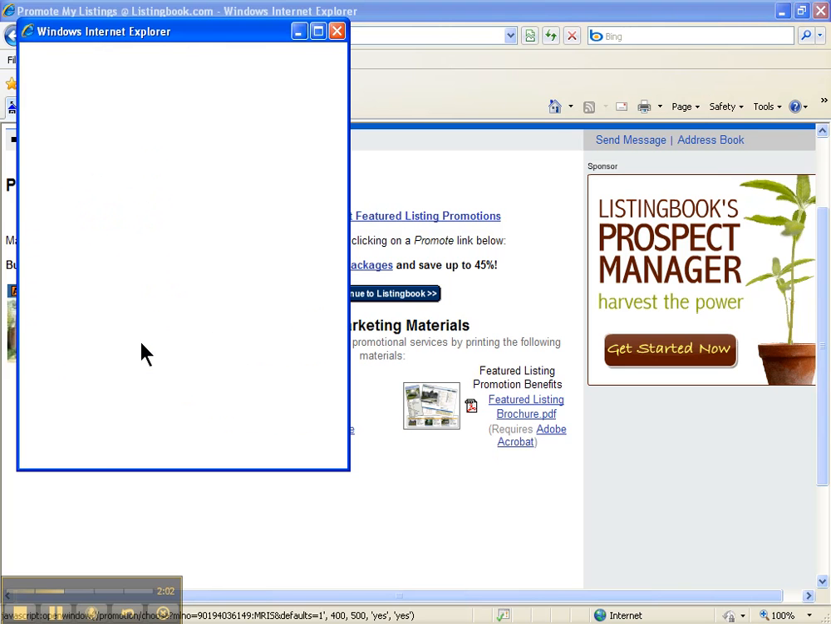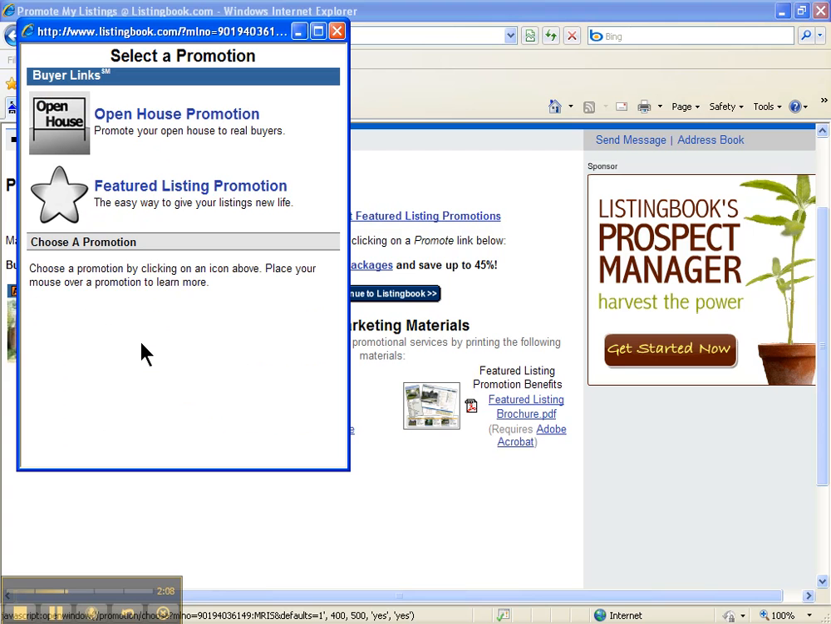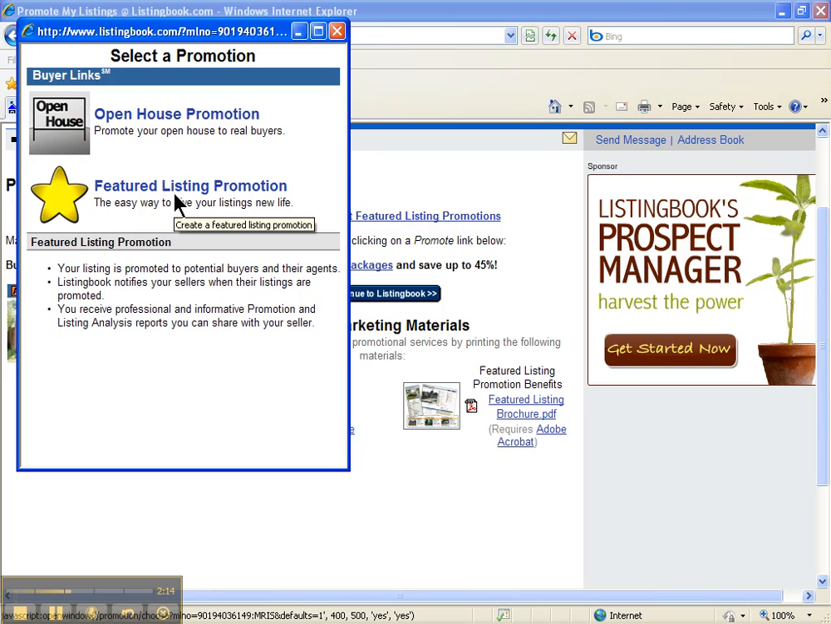I'm hoping the computer's thinking about it. It seems to be. Windows popping up here. So I guess that means you've got to be sure that windows can pop up, that your computer allows that to happen. Now, we've got a choice to make here. Do we want to do an open house promotion, or do we want to do a featured listing promotion? Most of the time, we're going to do a featured listing promotion. Unless I've asked you specifically to do open house, let's do featured listing promotion. So I'm going to click that.